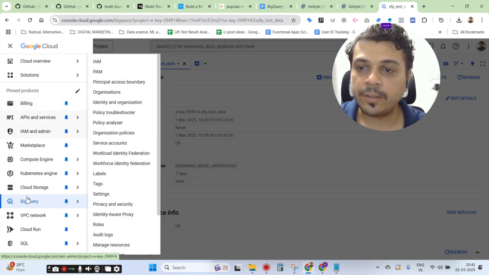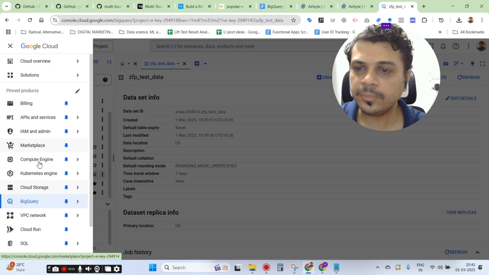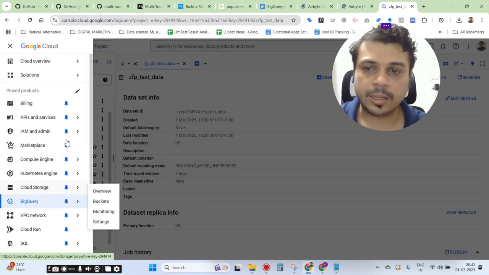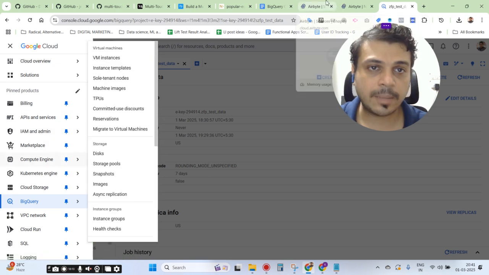I'm talking about. So you'll have to jump into places like cloud storage. You have to go to buckets. You have to go to settings and give cloud storage admin rights by going to IAM. You have to create a service account. So there are a lot of steps involved here.